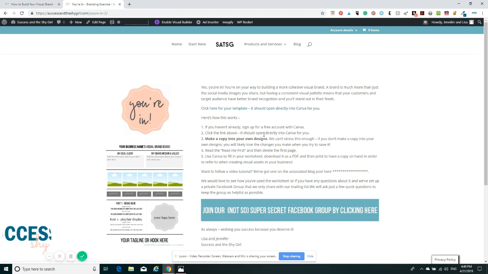So you can see here, it talks a little bit about some instructions, gives you access to our Facebook group if you've got questions and you don't want to put them on our website in our comments, and 2 spots where you can click to actually access the template. So I'm going to go ahead. The first is down over here. I'm going to click on the text here, and it will open up Canva directly for me.